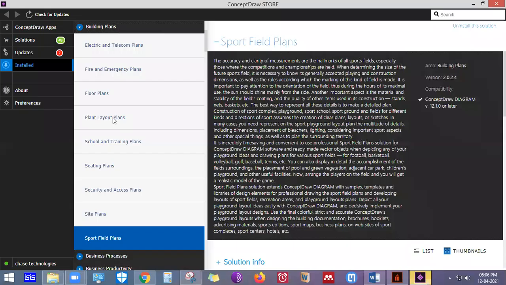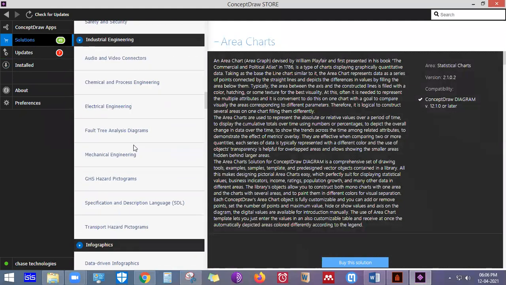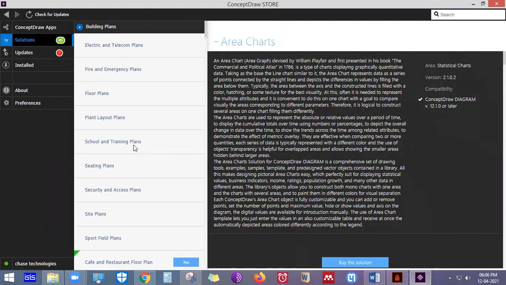When you open Concept Draw Store, you can click on this particular part, which is solutions. Once you click on solutions, these are the different categories of solutions that Concept Draw offers. If your research area is electric, or fire and emergency plans, or civil or mechanical, there are different solutions provided by Concept Draw Store. You just have to find the related one.